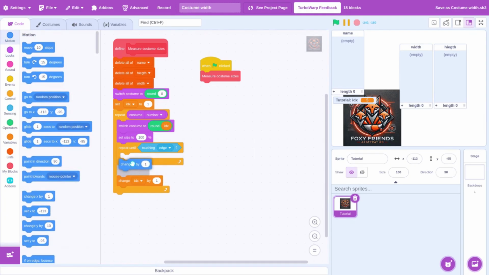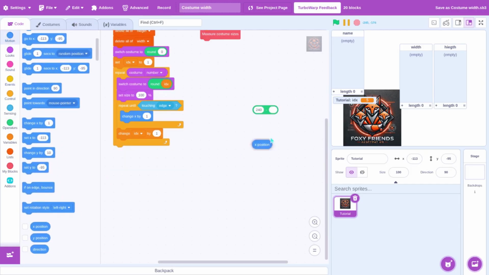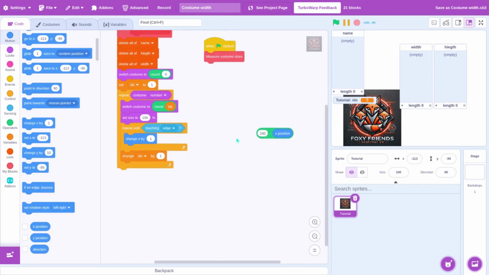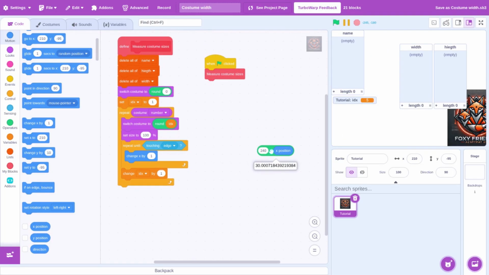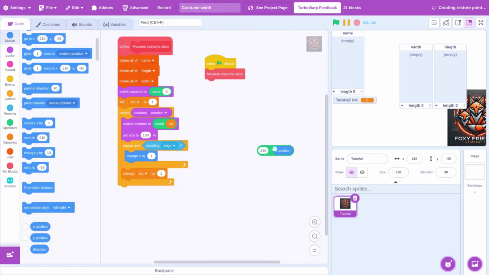If we know that this whole screen width is 480 by 360, so half of that width would be 240. So 240 subtract the X position would give us half of the size of the costume. But what we want to do is find out the full length of the costume. So run this code to position it, then we can see that half of this costume is 30 pixels big. And then we can see in the code tab that it's actually 180.